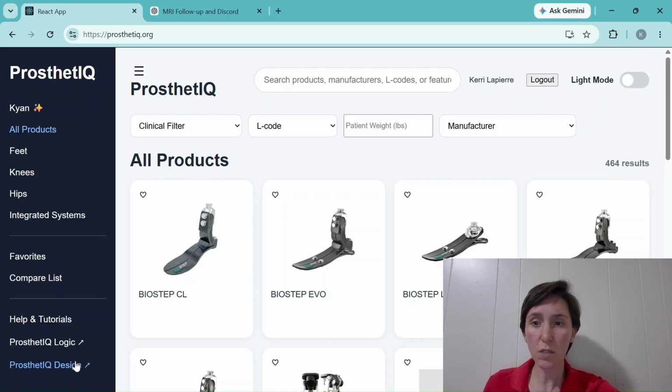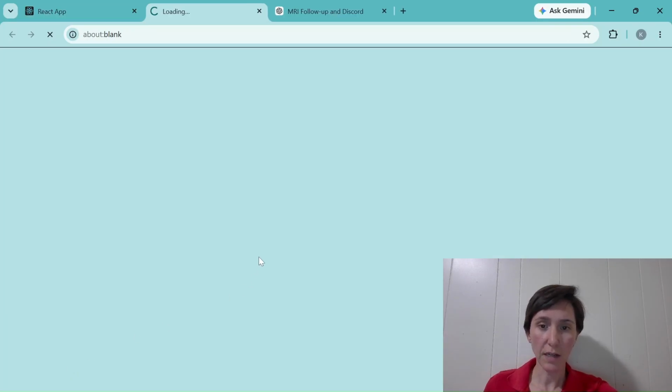So one thing to note is just that you can only see the link for prosthetic design if you are logged in. You'll know that you're logged in up at the top here because the login button will switch to log out and your name will be listed there. So make sure you log in, and there's a tutorial about how to do that in another video. If you have any issues with that, send me an email and I can get you an invitation link if you need it. But assuming you're logged in, you just go down here to prosthetic design.